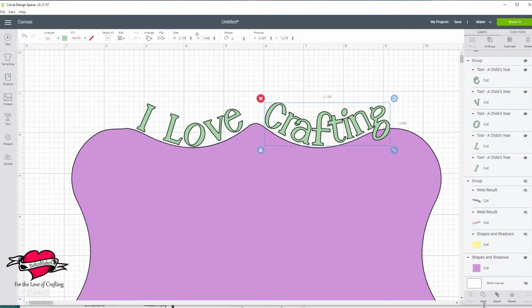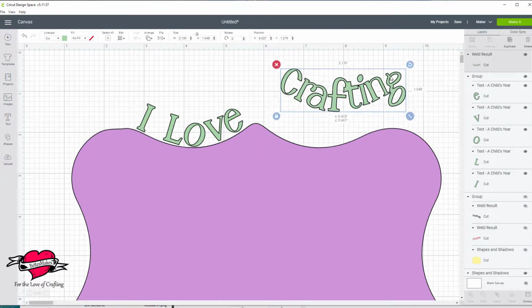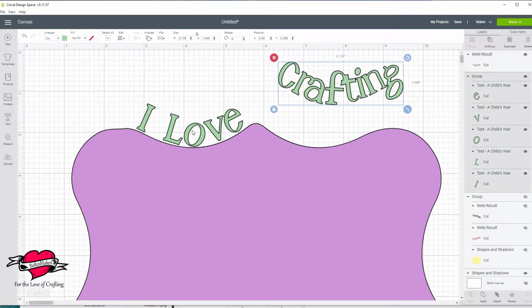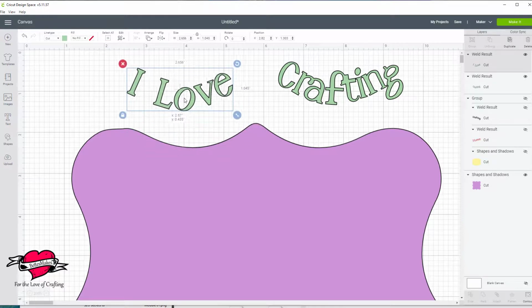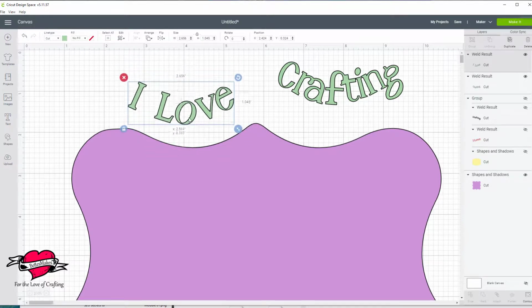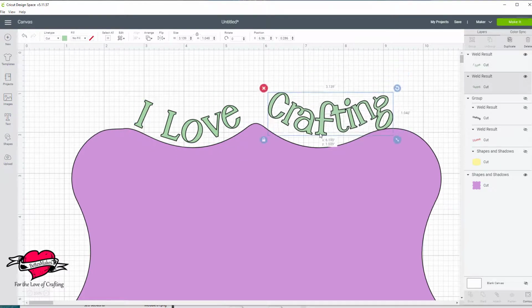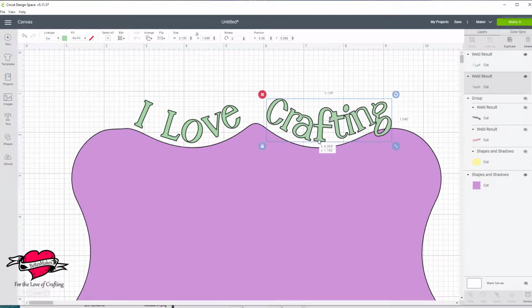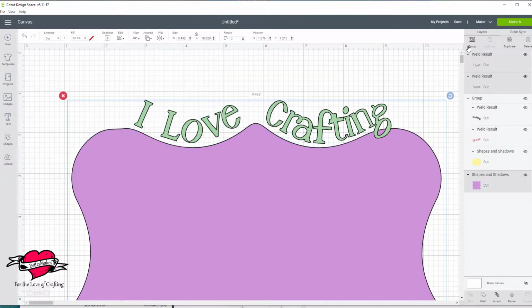Now I'm going to weld this together so it becomes one item, and you'll see that the letters join together, and that's exactly what I wanted. And for the I love, I'm not going to make any other changes. I'm going to weld that as well. So you can see the process is pretty simple. These words will now fit in here, and you can group these together and resize everything as you go. So let's just group everything here.